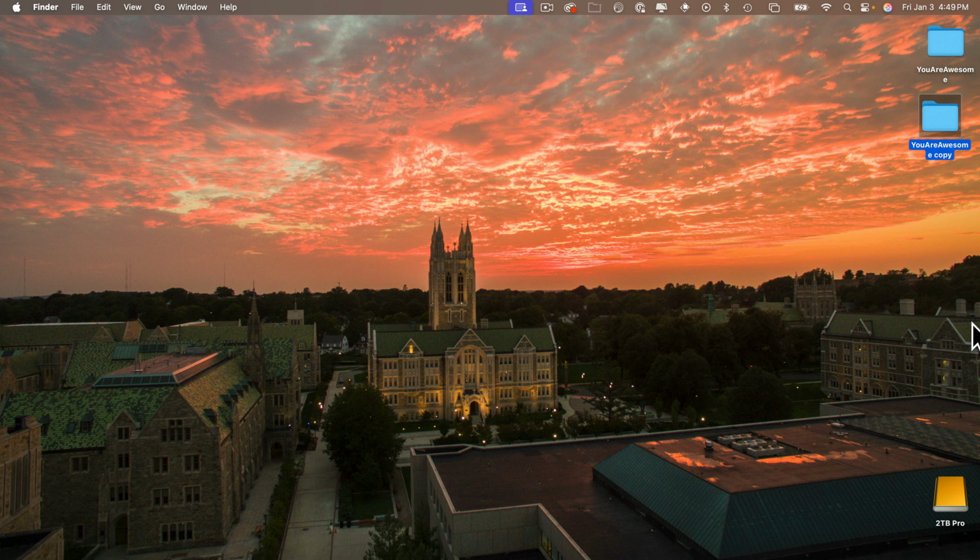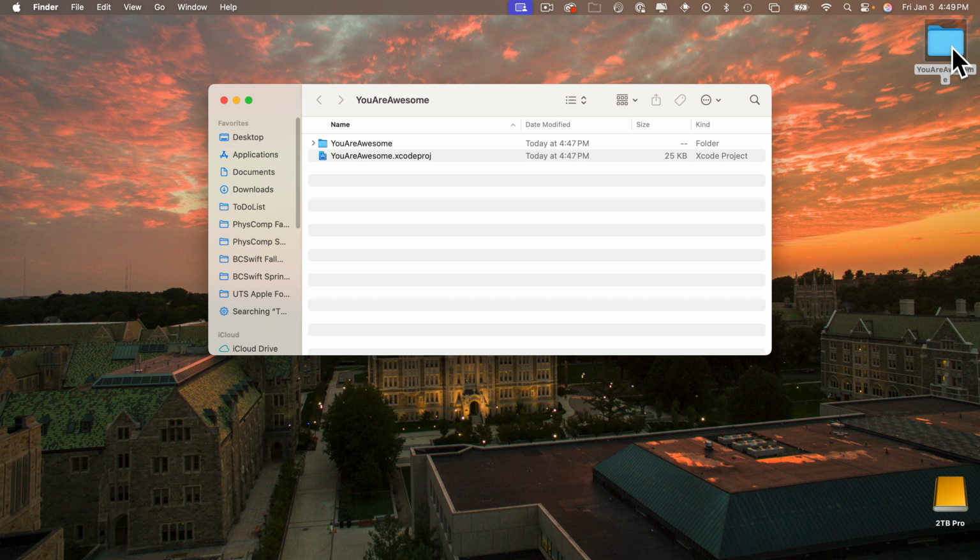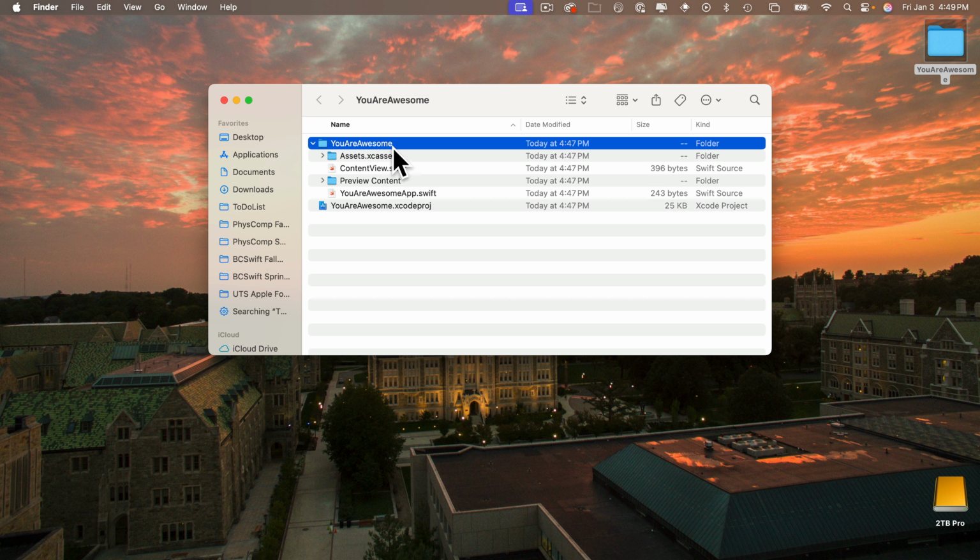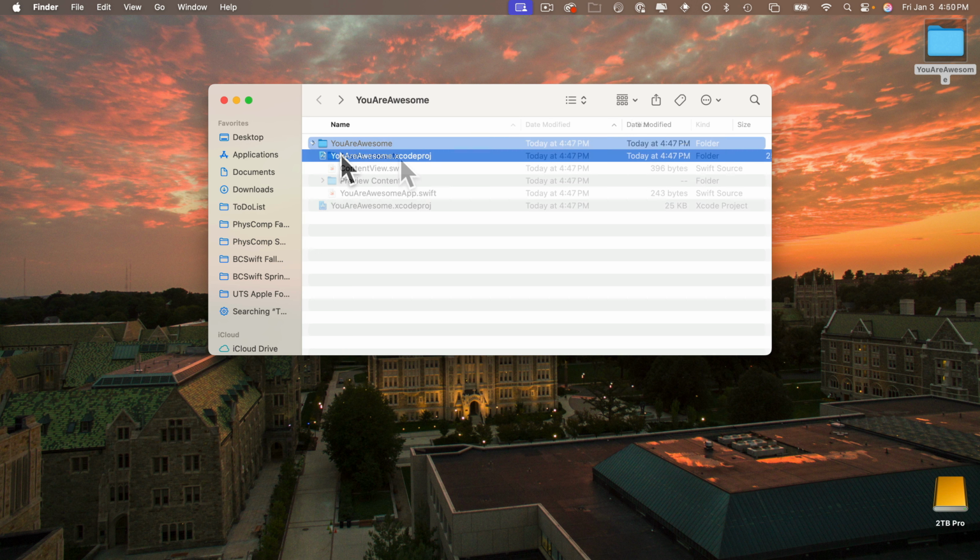Now back in my original project folder, you should never need to get into this second internal project folder. We can access everything we need directly from Xcode, but just to show you, if I click the expansion triangle on the You Are Awesome folder that's inside the outermost You Are Awesome folder, I see a bunch of names for files and folders that will be identical to items that we'll see in Xcode. There's an assets folder, a content view file, a preview content folder, and the You Are Awesome app.swift file.